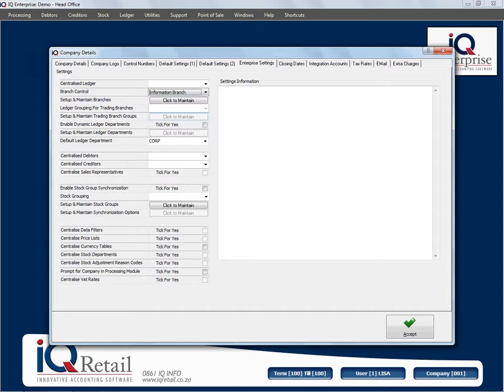So when you get to the processing level, when you process an invoice, you will be able to specify that it's that information branch. Then when you, for instance, look at an income statement, you will then be able to drill down to those different information branches. And that concludes looking at the 3 options under branch control.